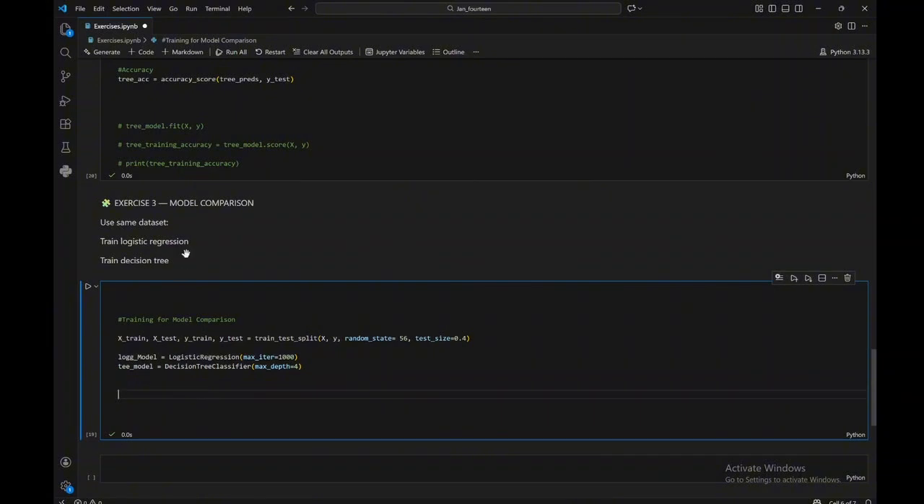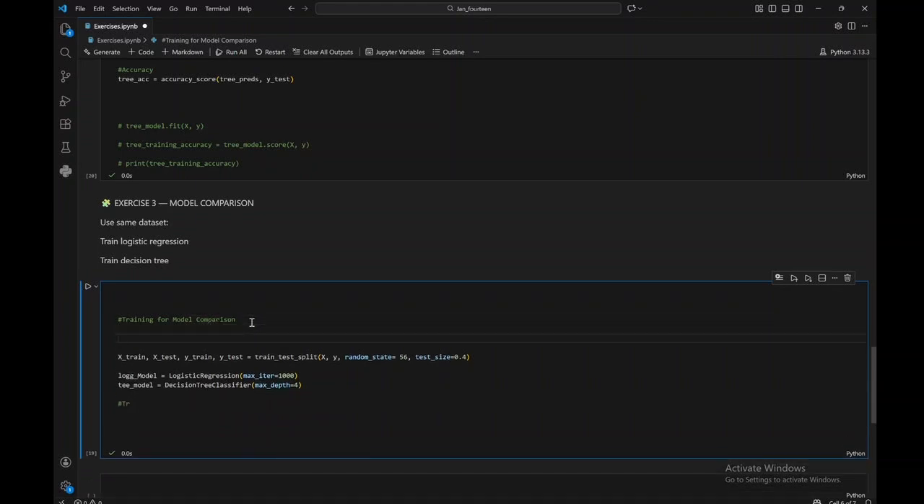Basically, we're going to use these two models to perform our model comparison based on that data set. Based on our training, we've already split it. So here now is training for the model.